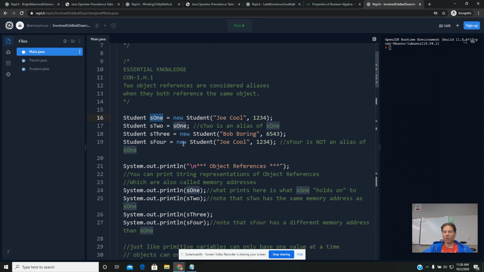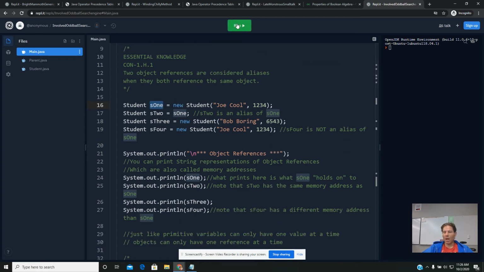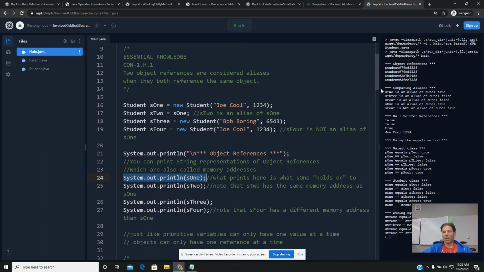In fact, we could print out what this memory address is. And so I did that right here. I said print S1 for me. Now, what its default behavior is to display that reference under a set of rules. And this is one way that we could display that reference. It's meaningless to me. I don't know what 76ED5528 is. What that is, it's a bunch of hex symbols.